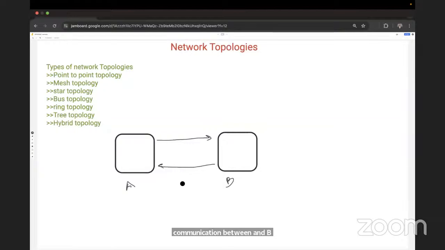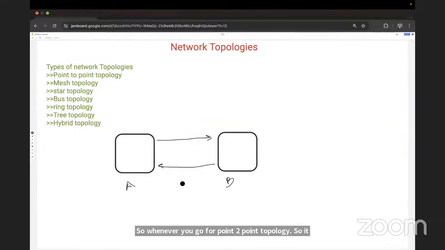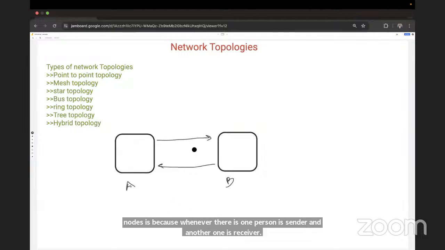So technically, whenever you go for point-to-point topology, it works on the functionality where a sender and receiver are there, and it is the simplest communication between two nodes. Whenever I say simplest communication between two nodes, it is because one person is the sender and another one is the receiver, and in between there is no mediator, right?